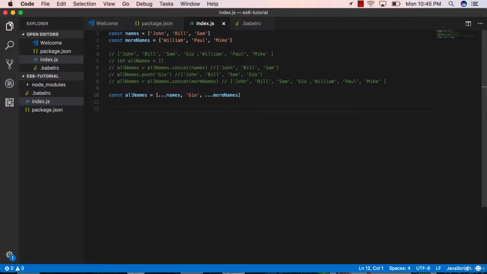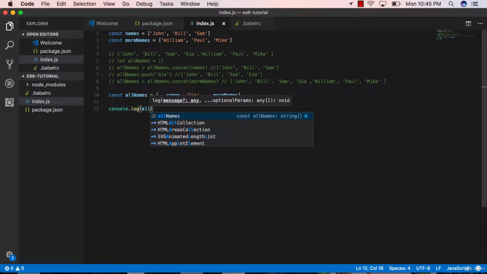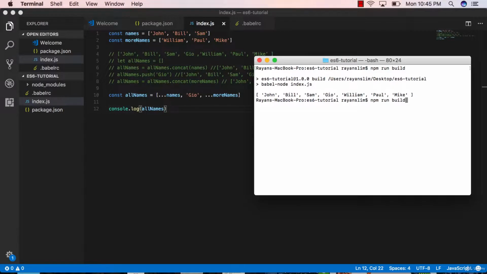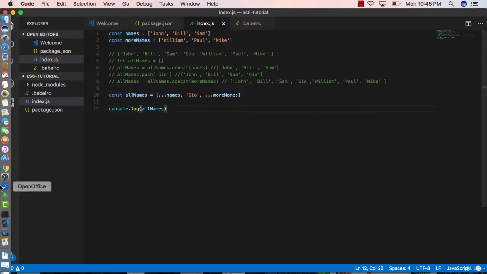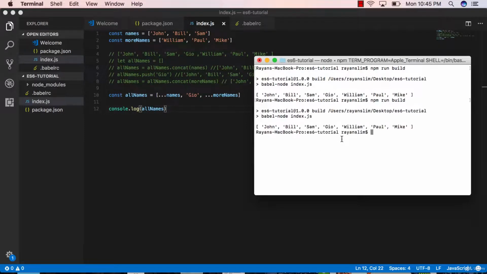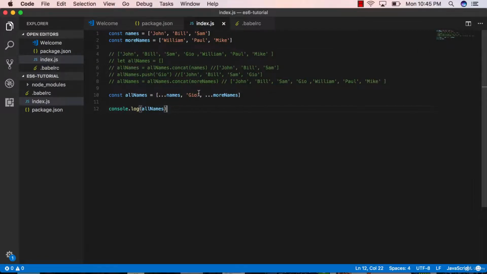All right. And now we can simply console.log all names. Let's check out our terminal. npm, oh, forgot to actually save this. npm run build. And we get the same result. John, Bill, Sam, Gio, Will, Paul, and Mike. Notice how much more concise this is.